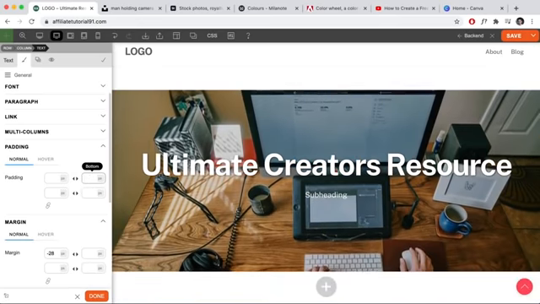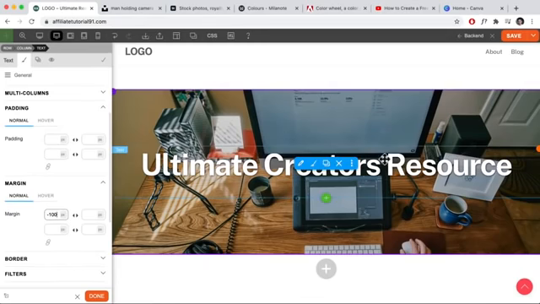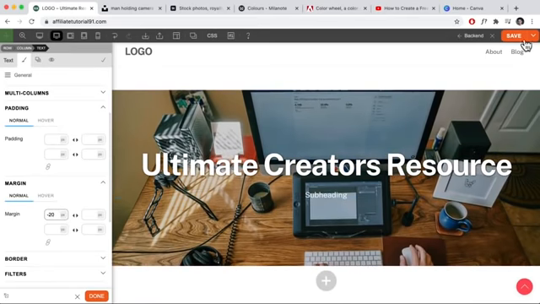So let's just delete that. The margin over here, okay, let's just do 100. So it's going to adjust the spacing outside that blue box. So we just want it a little bit closer, like that, and save.